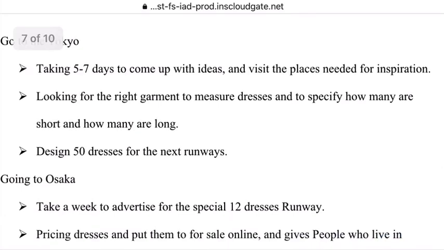So let's take a look at her objectives. This project was about going to Japan to gain fashion influence ideas for her fashion company.